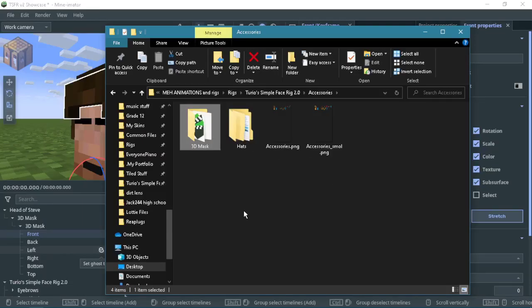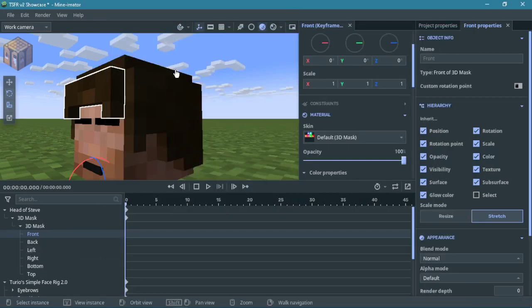Alright, I think that about wraps it up for Turio Symbol Face Rig 2.0.